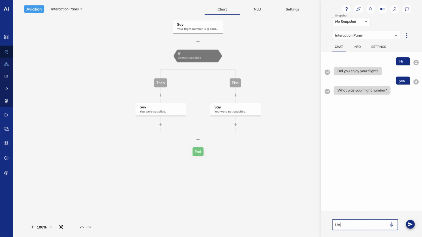In the say node, I use context.flight to output the flight number. In my if node, I check if context.satisfied is true, and if so, let the user know that they are satisfied. Let's try the no scenario. Here, context.satisfied is not true, so it goes down the else branch.